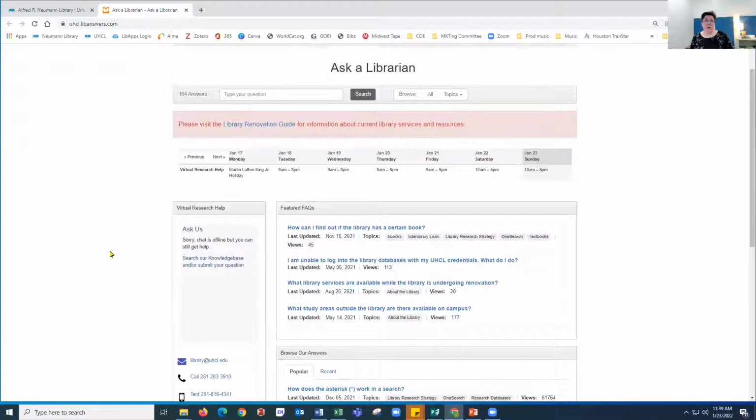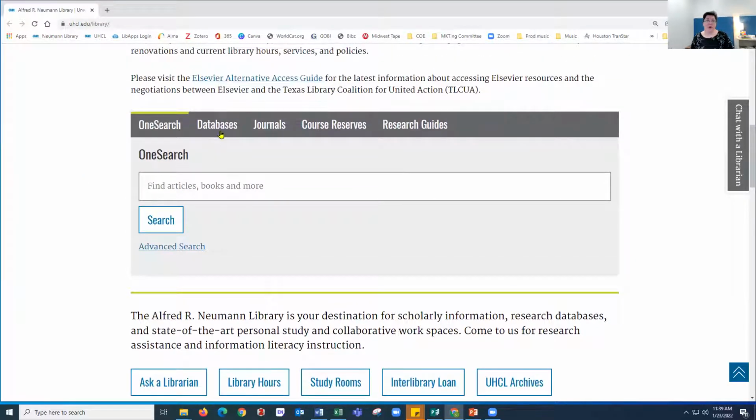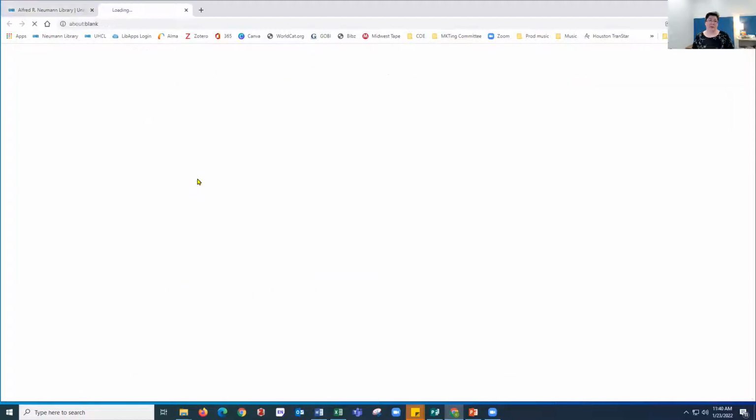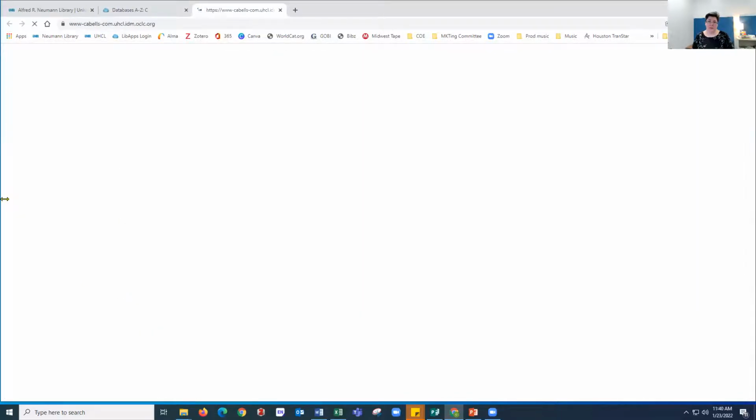So you may also be wondering one other thing. I talked briefly about peer review. Let me show you one more thing before I forget. Under databases, there is a database called CABELLS. I'm not sure if that's exactly how you pronounce it, but that's how I'm going to pronounce it. CABELLS starts with the letter C, so I can click here under the letter C under research databases, and I can find CABELLS right there, the second database listed here. And I can click on that.